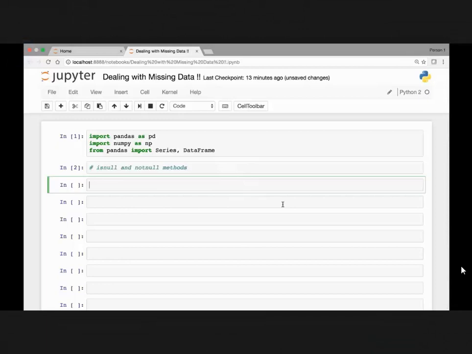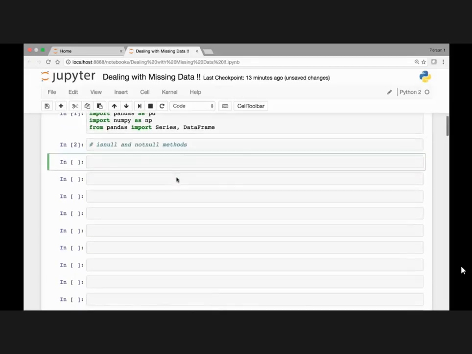Hello everyone and welcome. In this lecture we'll look at the is null and not null methods. As usual, we start by importing Pandas as pd and NumPy as np. From Pandas, import Series and DataFrame.